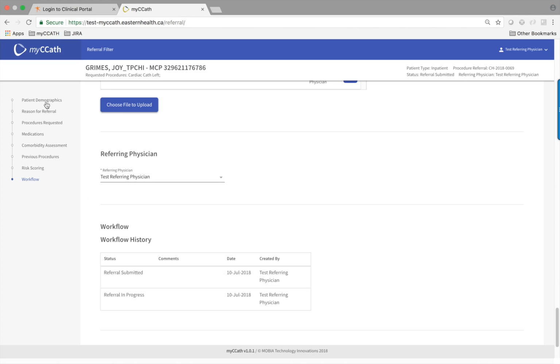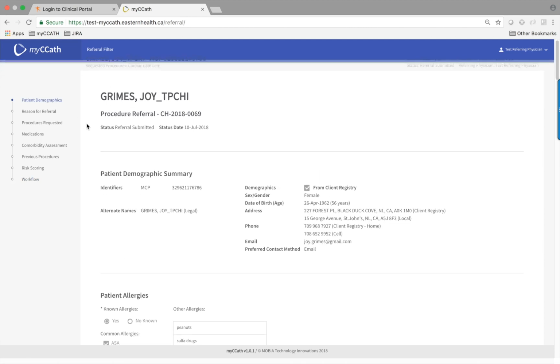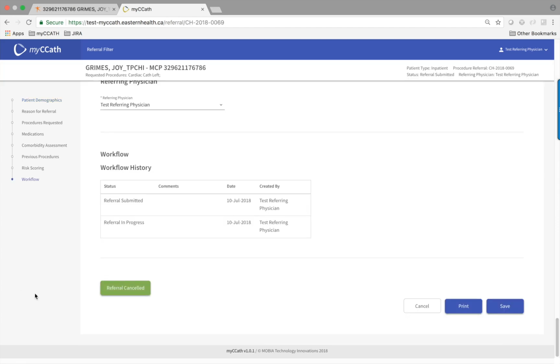Let's quickly go back up to the top of the page. You can see now patient header information is populated. The name was there previously. We have that procedure referral ID, which is generated. The status of the referral is shown, it's submitted, and we have a status date when that referral was submitted. The status date is the date that the status changes. Now that the referral has been submitted, you're able to print the referral.